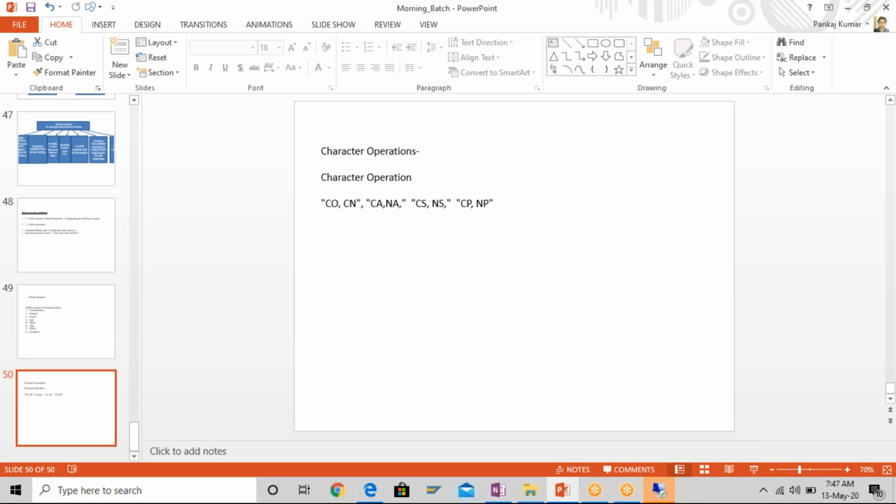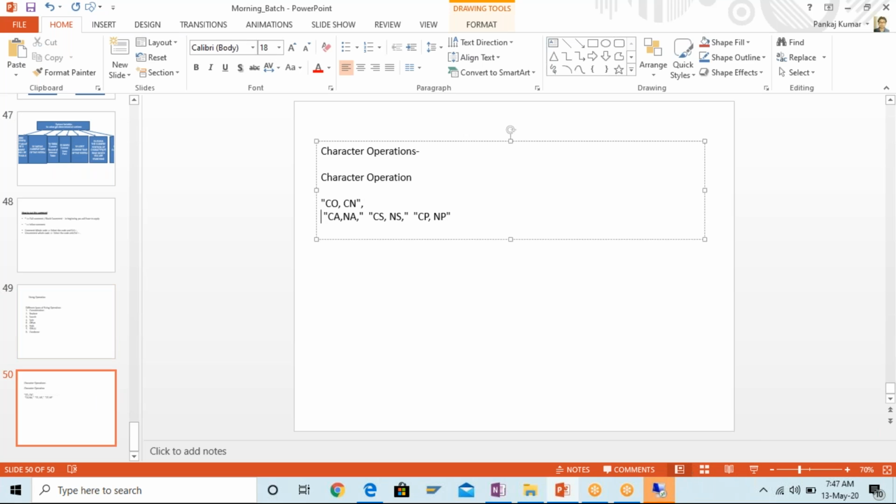Okay, so here I will write it in brief. So CO means contains only, right? CO means contains only from, and CN means contains not only from, right? CA means contains any, and here contains not any. Contains a string, not contains a string, contains pattern, not contains pattern. So these are the main things we are having.